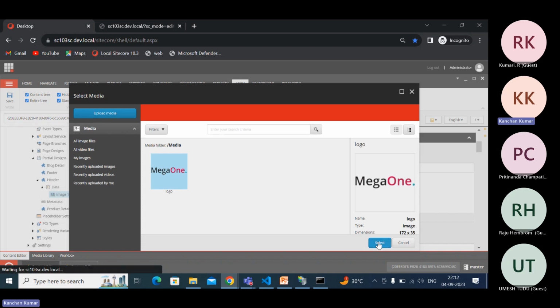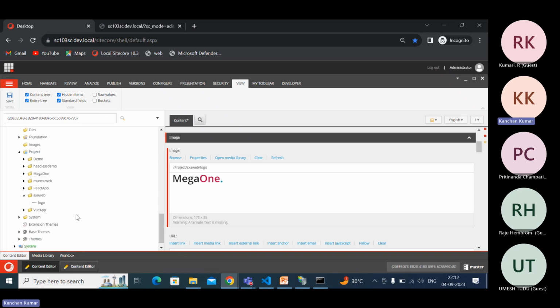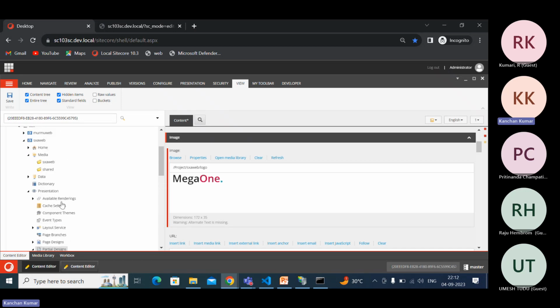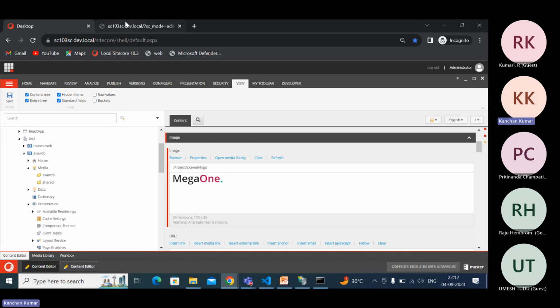In SXA, sometimes we get that issue where we are not able to select the image after inserting into the media library. So we need to make sure the connection with the media library is correct on this media folder. That is one of the reasons you will get these types of issues sometimes, but it is a one-time thing as we set up initially. So let's save this image data source item.